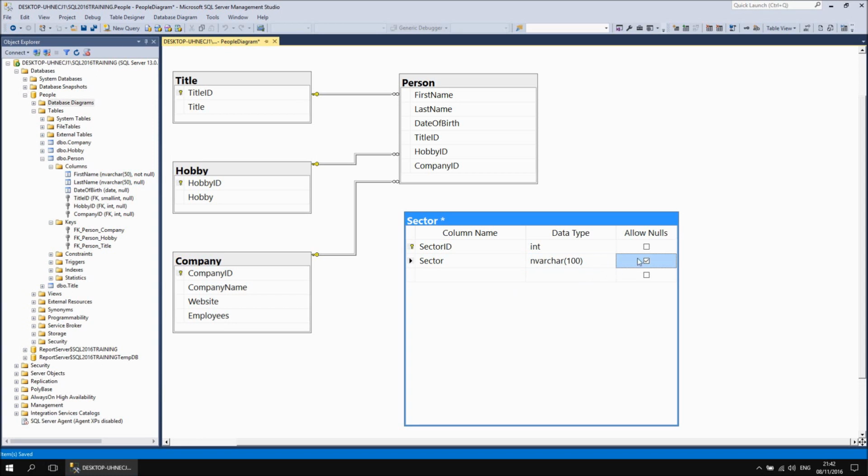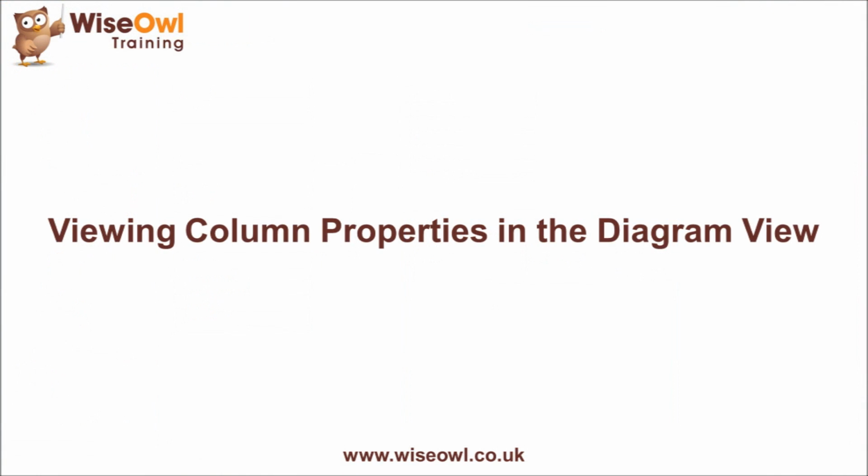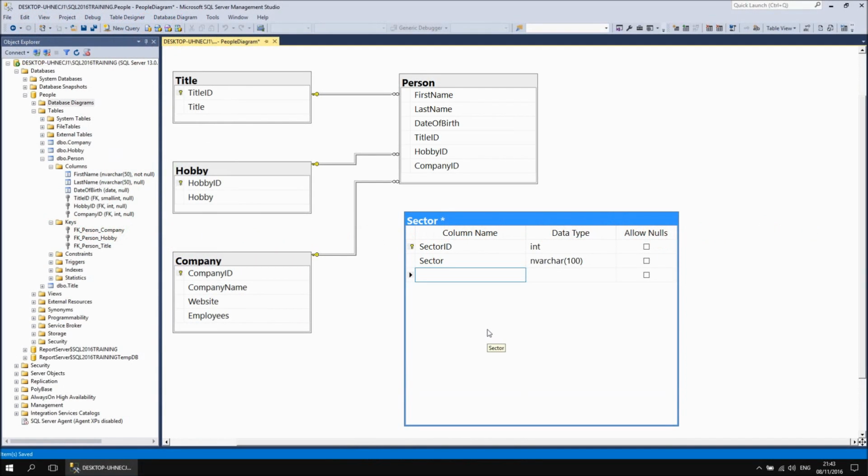And we don't want to allow nulls for that one either, so I'll uncheck the Allow Nulls box for that column as well. One other thing that we did in the previous tables is we set their ID columns to be identity columns, meaning they assigned a value automatically, so we didn't have to type one in.